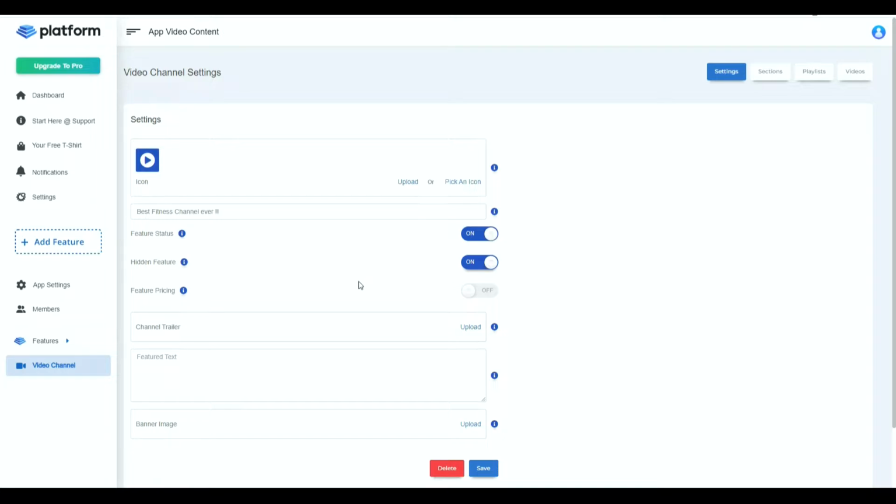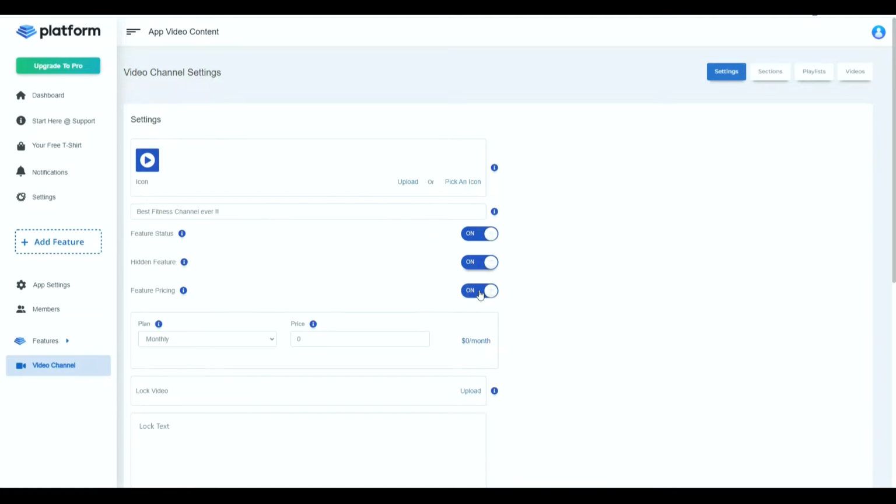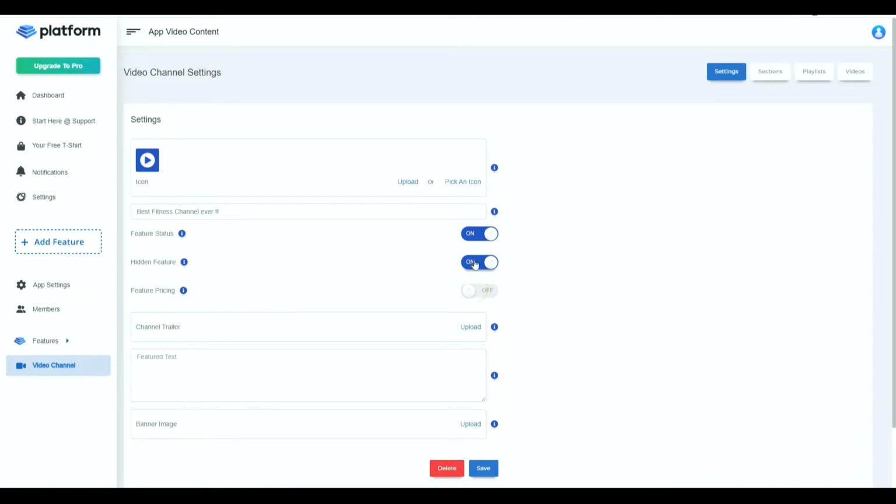The next one would be the feature pricing. If you turn this on, that means in order for any of your members to access it, they would have to pay a monthly, a one-time, or annual fee. So feel free, if you do want to add a price for it, definitely customize that to your liking. So one time, monthly, or even annually. So feel free to price your video channel feature. For now, I'm going to turn it off. I'm going to turn off the hidden feature as well.